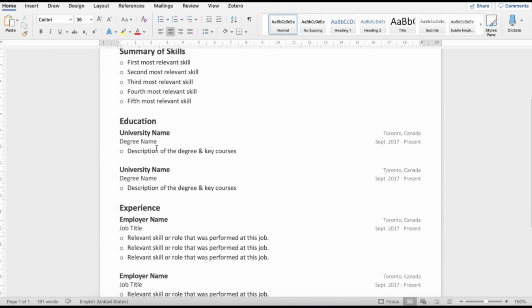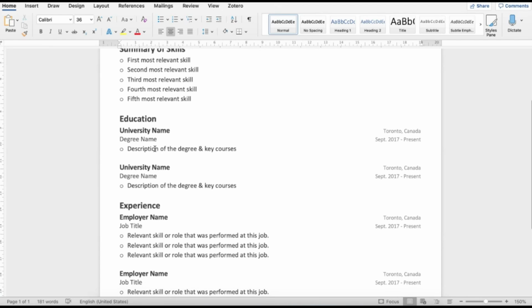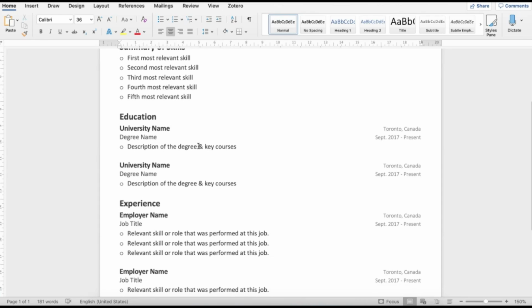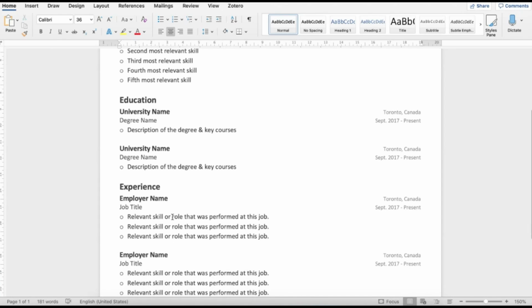And as I mentioned, we could actually talk about how to do resume writing for over an hour. So we do recommend that you check out the resources area on how to do this properly. But you do want to go through each of these sections and describe the degree and the courses and how they relate to the particular job, and also talk about the relevant skills that were performed at the job for the job that you're applying for.